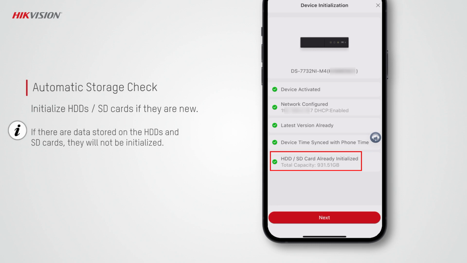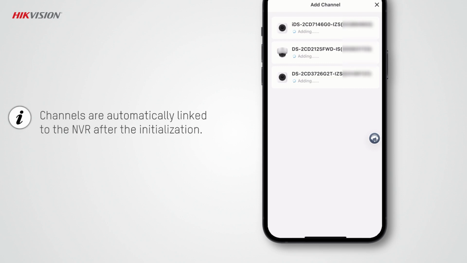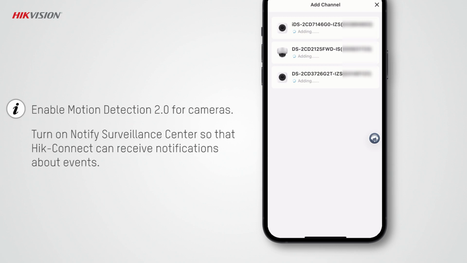And the HDDs or SD cards will also be initialized automatically if they are new and not initialized. If there is data stored on the HDDs and SD cards, they will not be initialized. When the device initialization completes, channels will be automatically linked to the NVR. By default, Motion Detection 2.0 is enabled, and Notify Surveillance Center is also turned on so that Hik Connect can receive notifications about events after devices are handed over to customers.